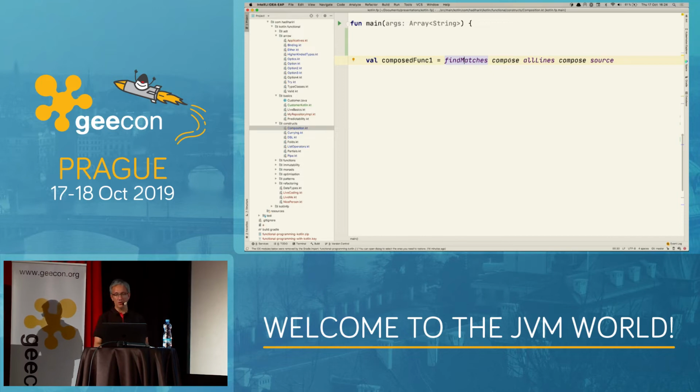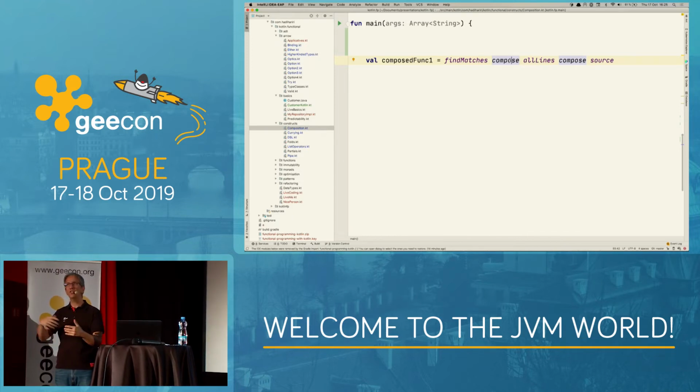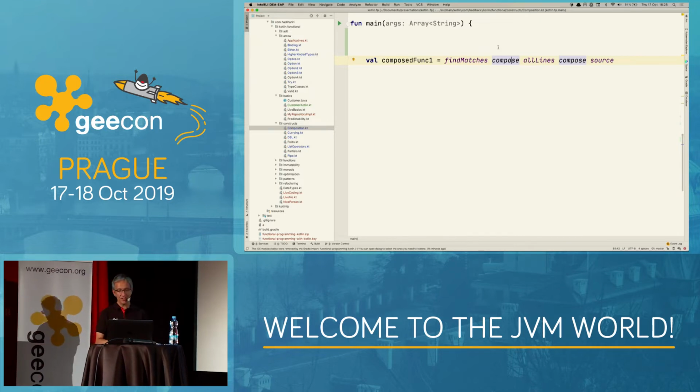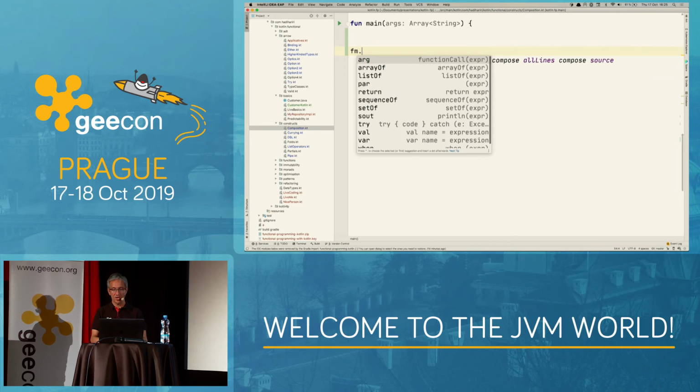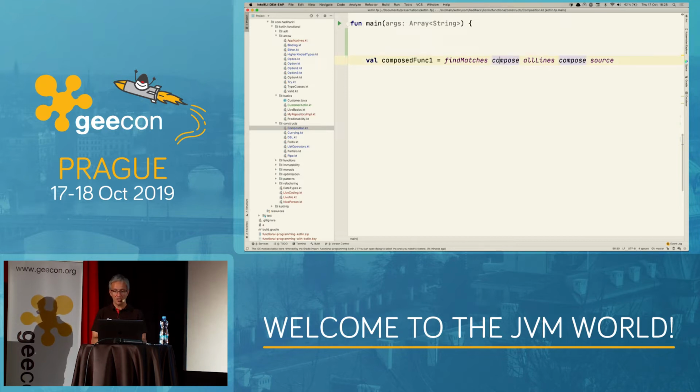Now, what is compose? Compose is essentially an infix function in Kotlin, right? But it's an infix higher order function. So it takes two functions and then it composes them. What is the implementation of compose? In Haskell, this would be find matches dot all lines dot source, right? We don't have the dot operator in Kotlin. So what is the implementation of compose?